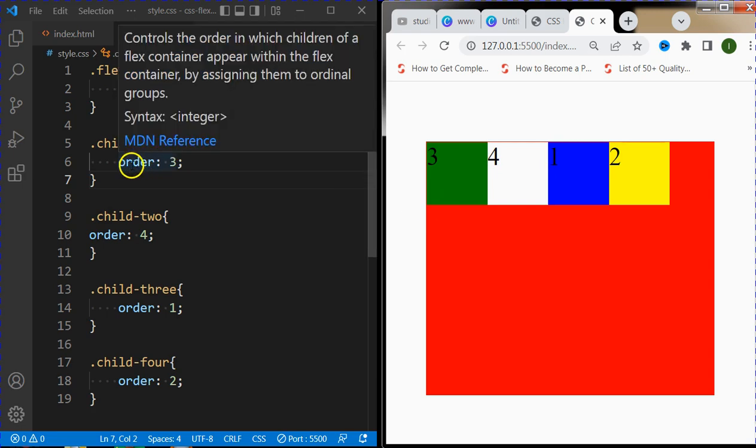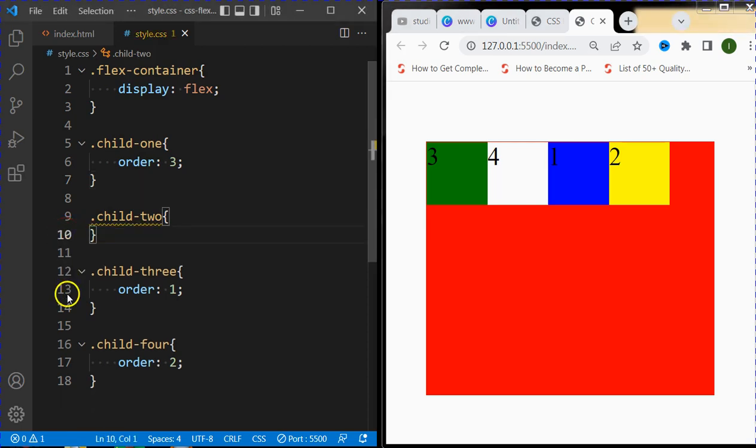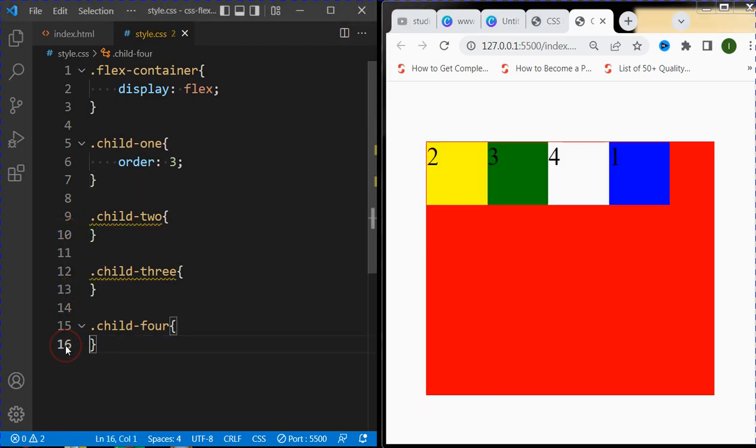For example, I will delete the order property for child 2, 3, and 4, leaving child 1 behind. Child 1 has an order value of 3, but it is in the 4th position as you can see here on my screen. That is because the rest of the flex items have a default order value of 0, since I have not given them any value. Therefore, they would come before child 1, which has an order value of 3.